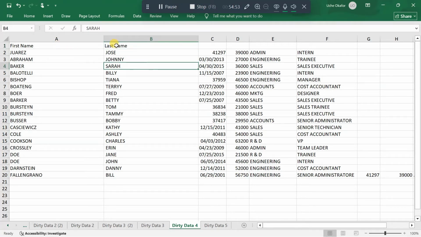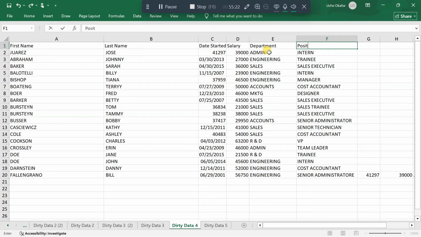Alright, then I'm gonna call this dates started. I'm just assuming, okay? And then I'm going to have here as salary. I'm going to have here as department. I'm going to have here as position. Okay, so this looks pretty okay. Let's see what we can do with this.